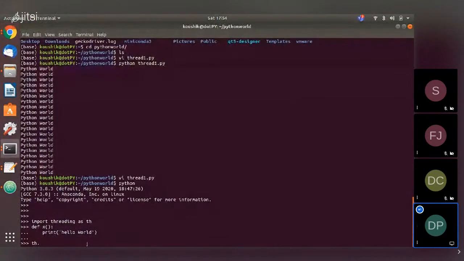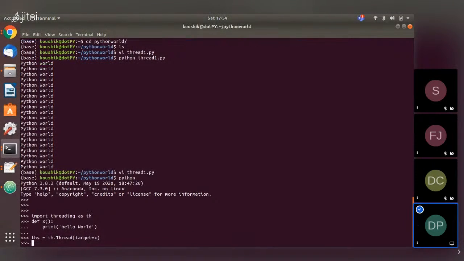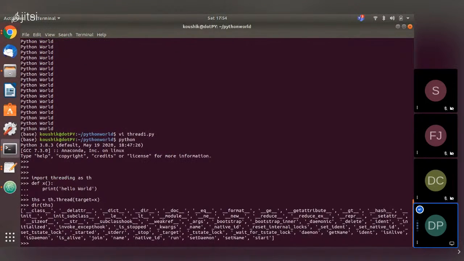th dot hello world x, no, th x equals to th. We don't need any args. Sorry for that. These are all the stuff we can do.